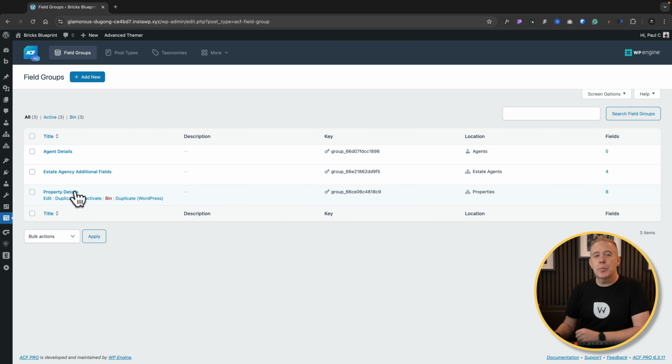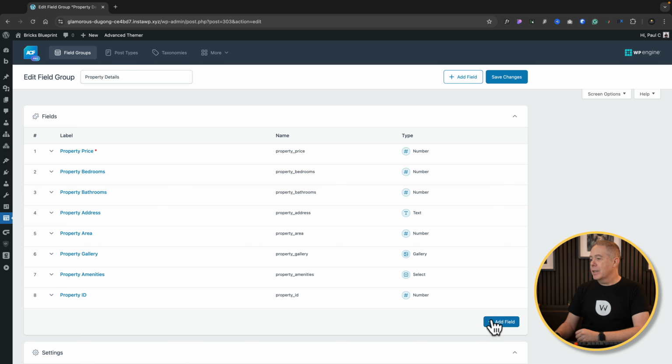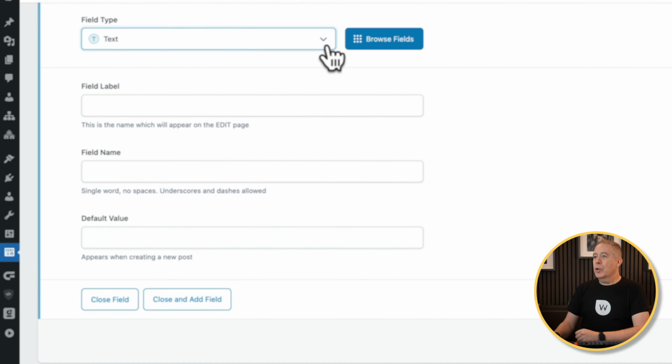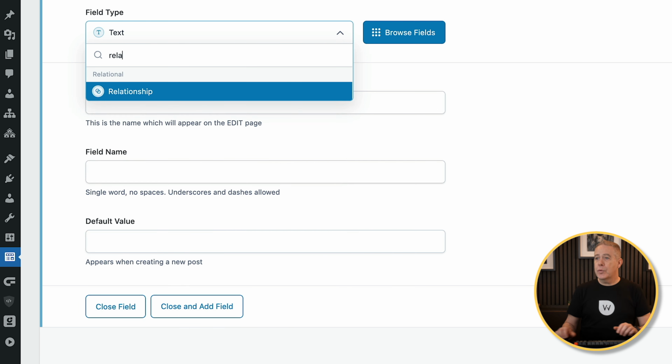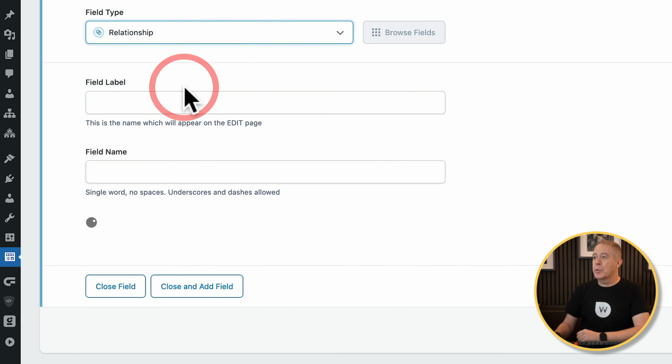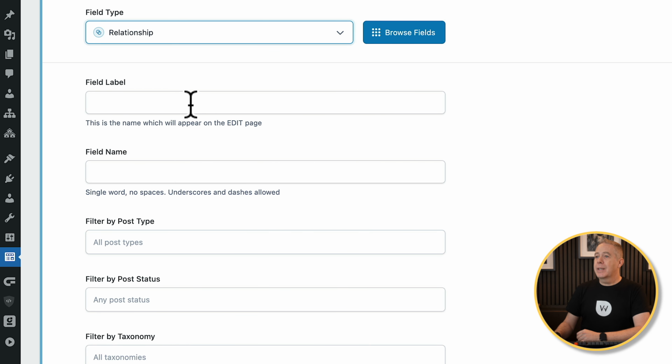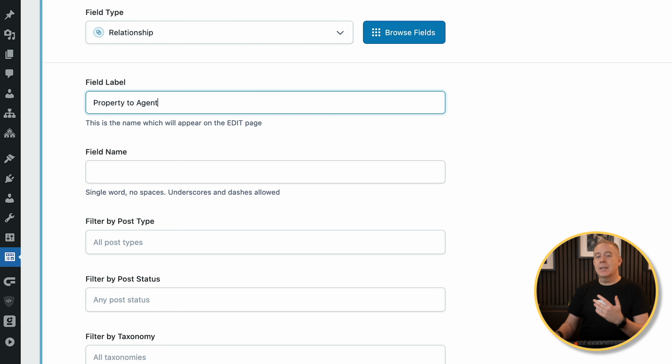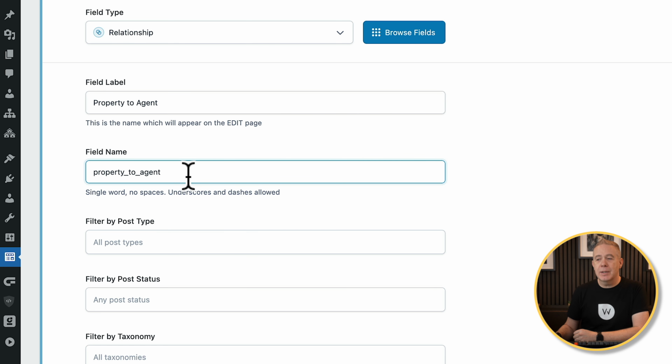So let's start off with the property details. We'll click and open this up and we'll add a new field in. From here, we're going to choose the field type. We'll search for relationship and we'll choose the option from the list. We'll give this a name. So this is the property details, so we're going to call this property to agent, just to make sense. We're connecting the property to the agent. We'll click in the field name and it'll automatically fill that out for us, but if you want to change this, you can.